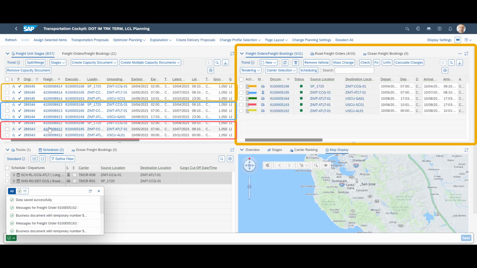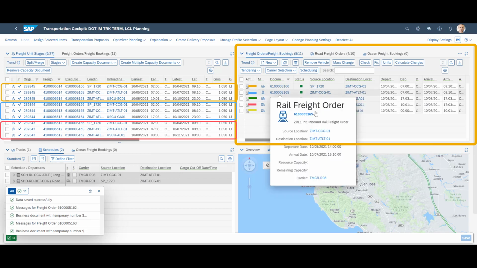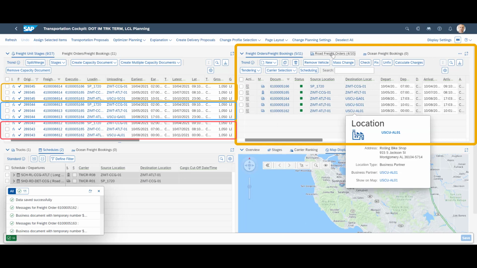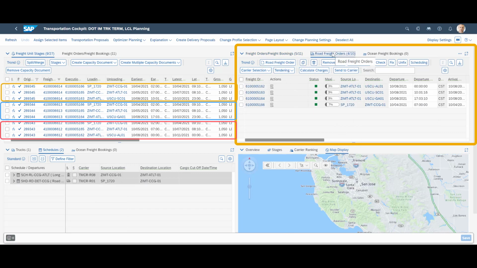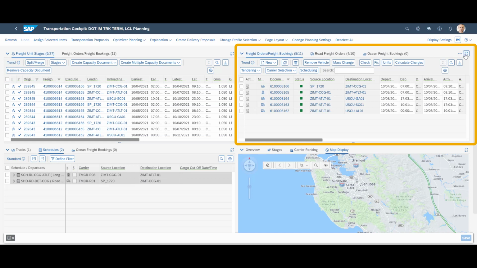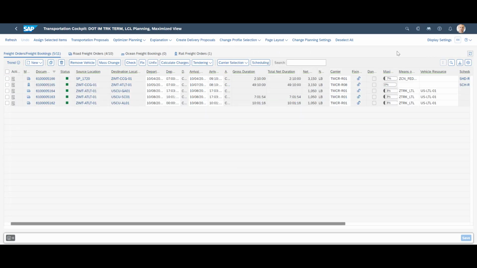The first freight order, orange, represents the scheduled road freight order from Detroit. The second one, blue, represents a rail freight order. Then we have the three subsequent LTL freight orders, one for each of the final legs to the customers. In the freight order overview window, we can see several tabs. We have in total five freight orders. We may choose between the different tabs if we want to focus on the road freight orders only, alternatively, the single rail freight order only. We can also maximize the freight order overview windows for better visibility.